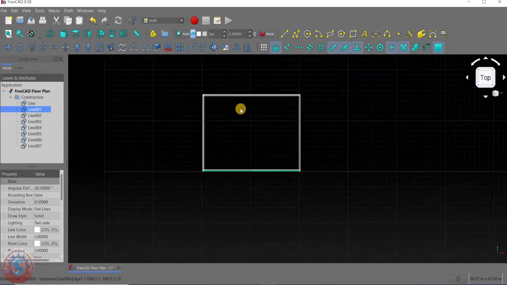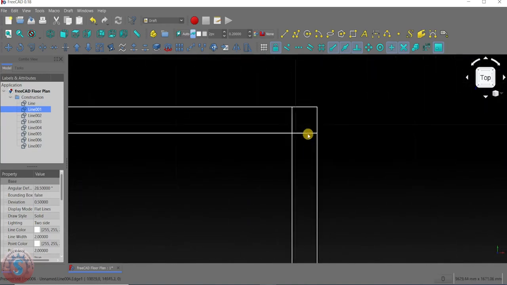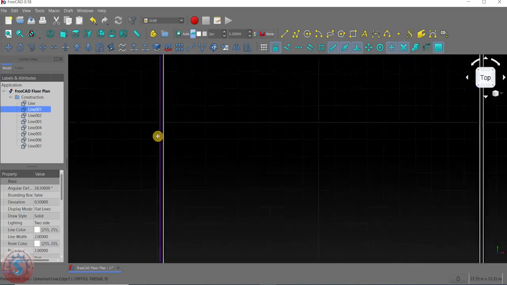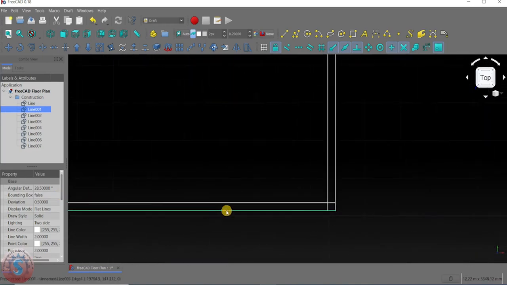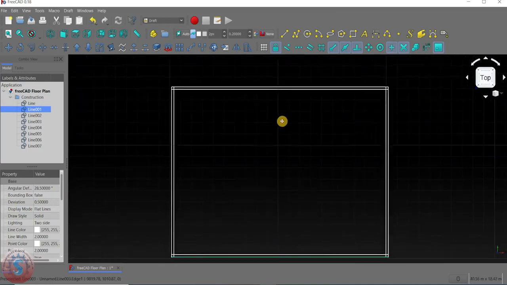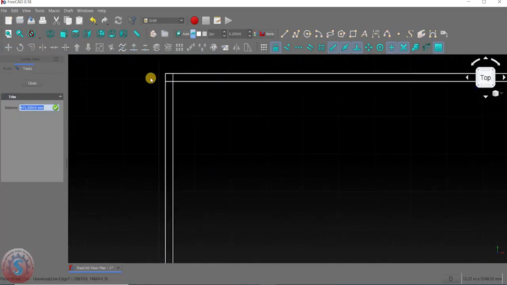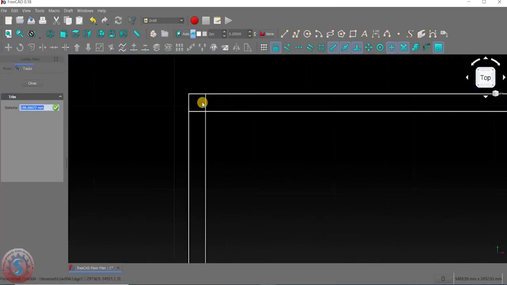You can observe there are intersecting lines. If you want to create the outside line clearly, with the whole path clear, how do you do this? By using the trim command. I will show you. By using the trim, the trim option is here.